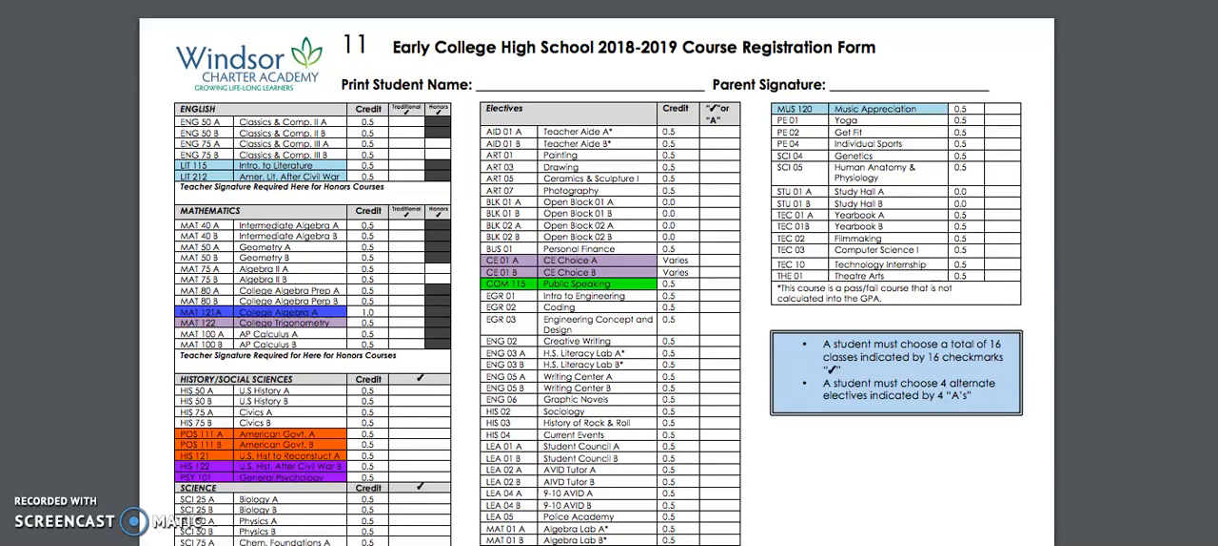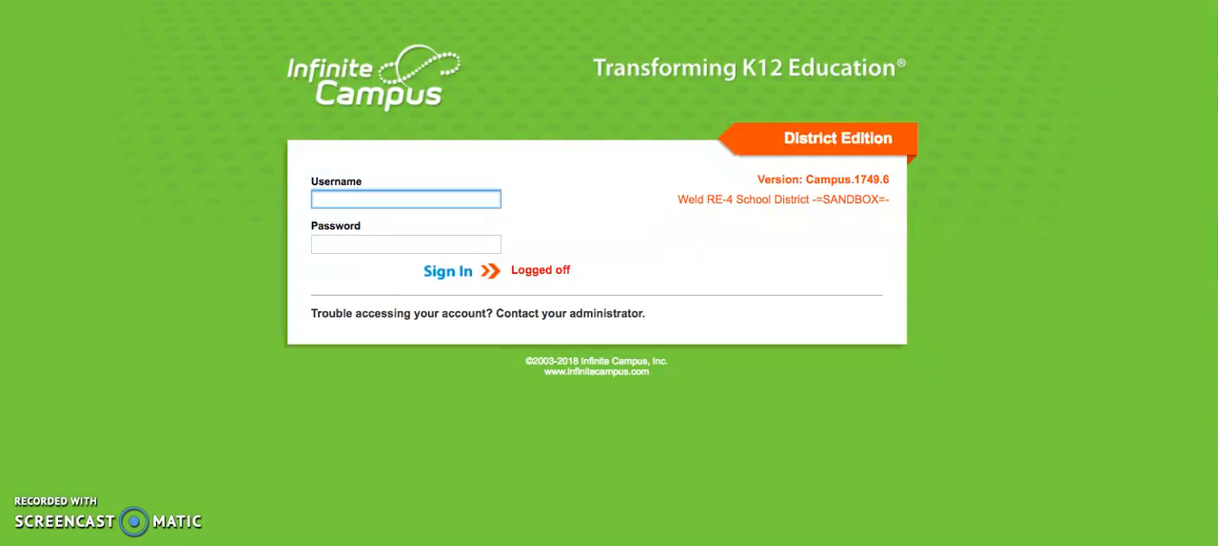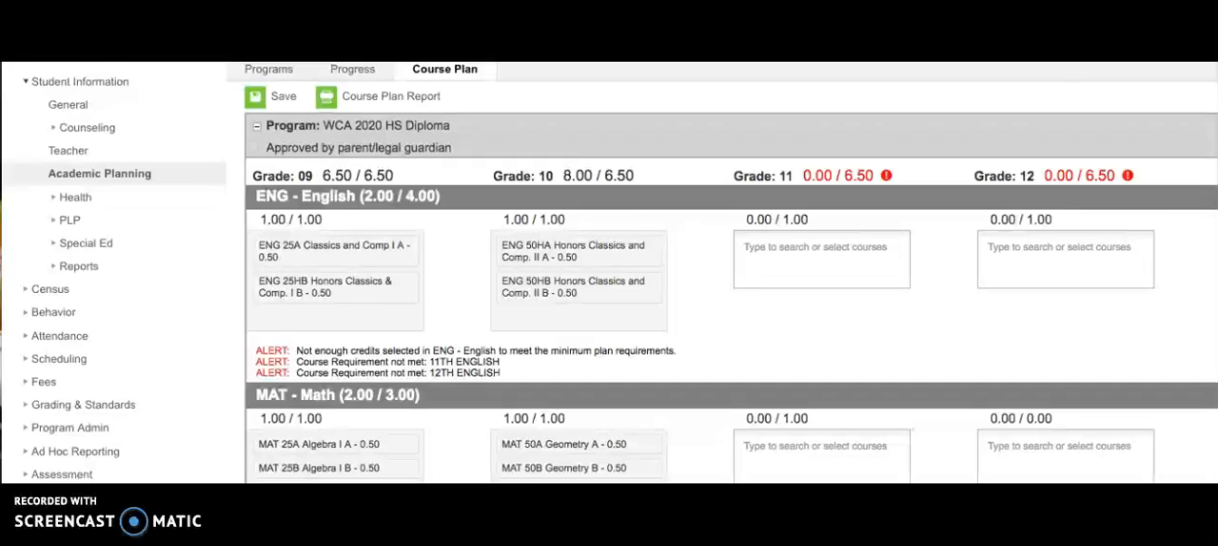Alrighty, so part 2 of the registration process. You're going to take this form, all completed with the signatures and your check marks, to the computer with you, and you're going to log into your Infinite Campus account. Great. Once you are logged in, you are going to come to the left-hand side and find Academic Planning. And you'll remember this from the last few years.